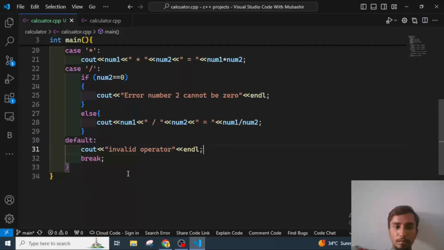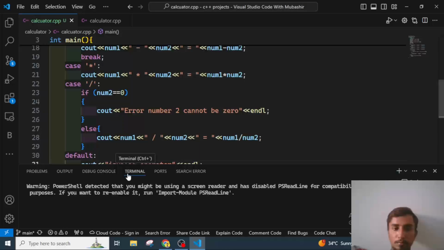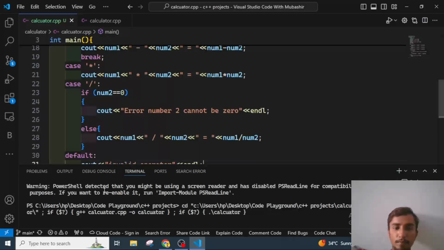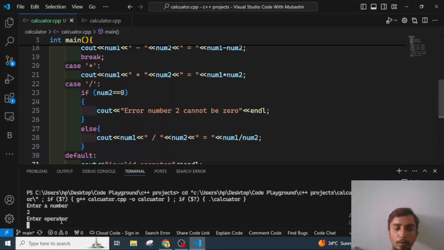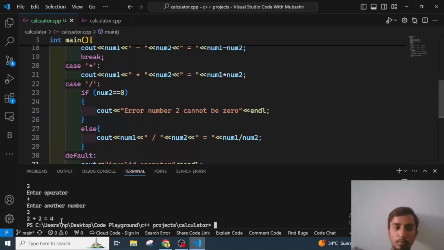Let's run it. Control Alt N. Let's enter the number, then the operator. Let's suppose enter plus, enter another number 2. 2 plus 2 is equal to 4.